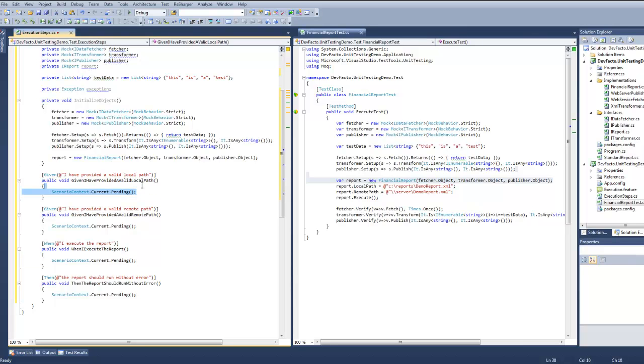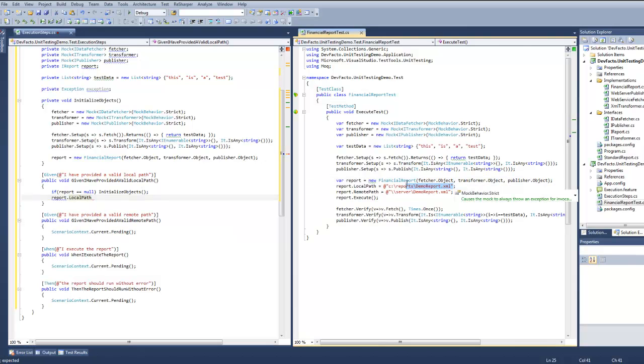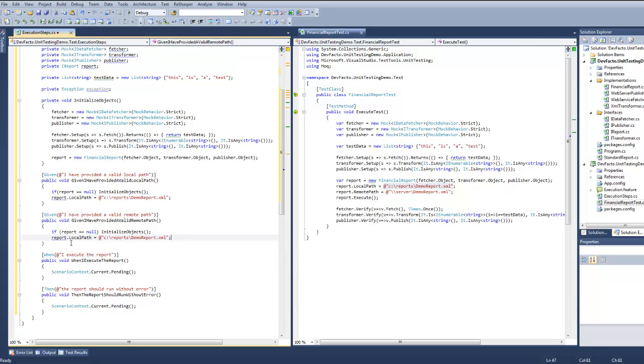Okay, so what we're going to do here is this is a precondition, so we have to make sure that everything's set up before. So we're going to say if the report is null, we're just going to initialize the objects. And then provide a valid local path. And in this case, a valid local path is any local path that isn't null or blank. So we're going to take valid local path, copy paste, and do the same thing with our remote path.